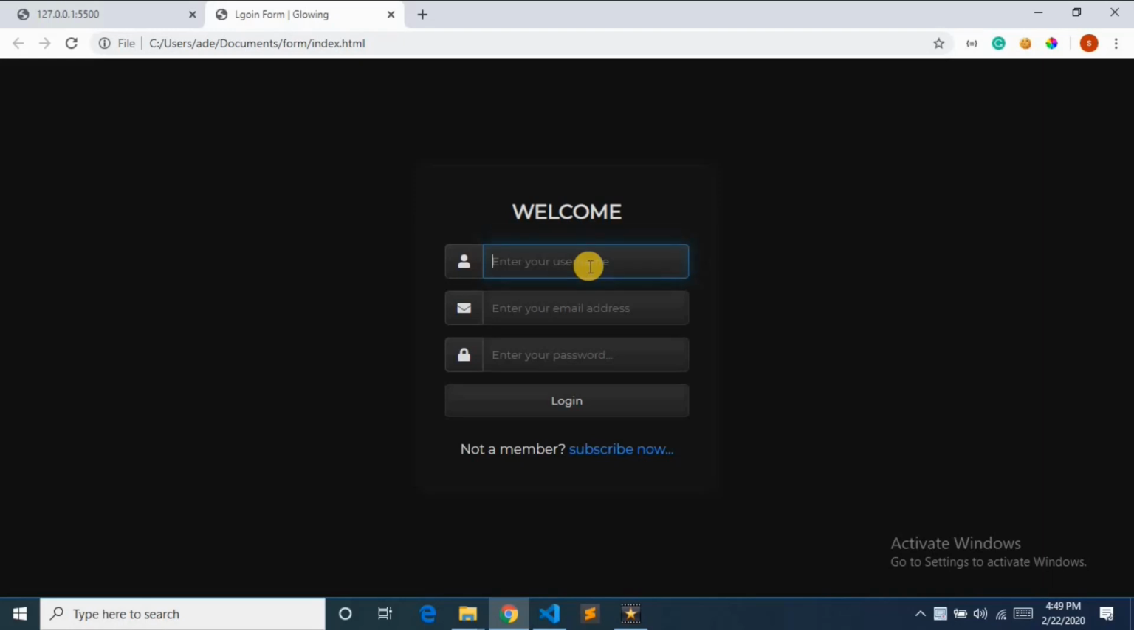In this tutorial, I'll be creating this simple glowing login form or registration form with HTML and CSS only. This does not require JavaScript. I believe you already have knowledge of HTML, but if you don't, don't worry about that, because I'll be taking you through the steps.